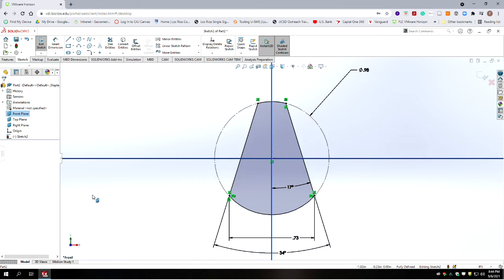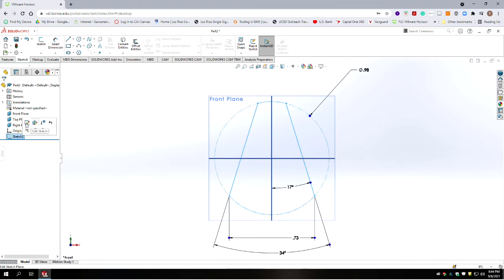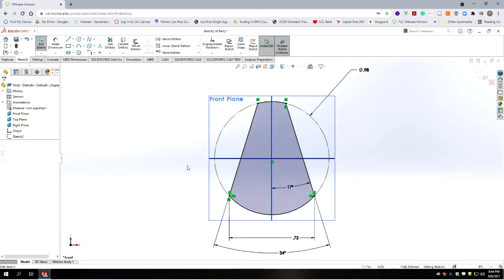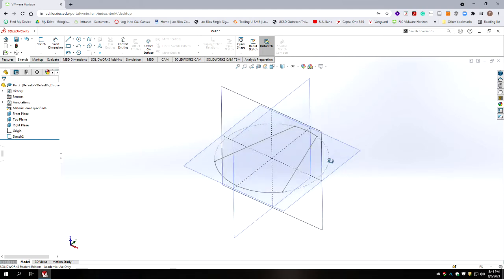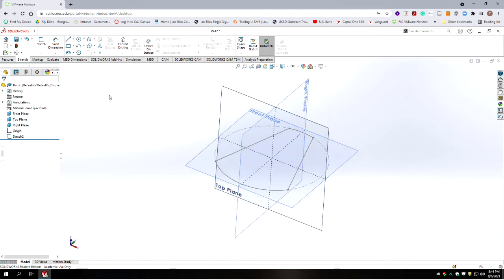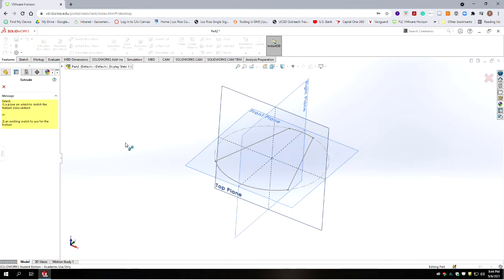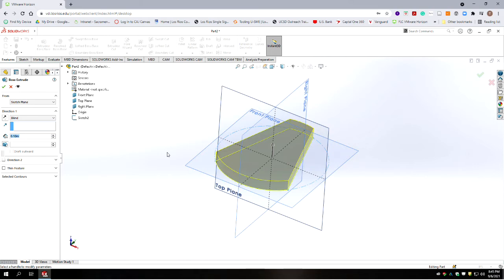There's nothing left unconstrained. We still have the negative symbol over here, so we're going to try rebuilding and then go back into our sketch, and the negative symbol's gone away. So it was fully constrained, it just needed to rebuild. We can exit sketch. We go to a 3D view so we can see this take on thickness. And we're going to go to features, Extruded Boss. I didn't have my sketch highlighted like I normally do, so it's now highlighted.